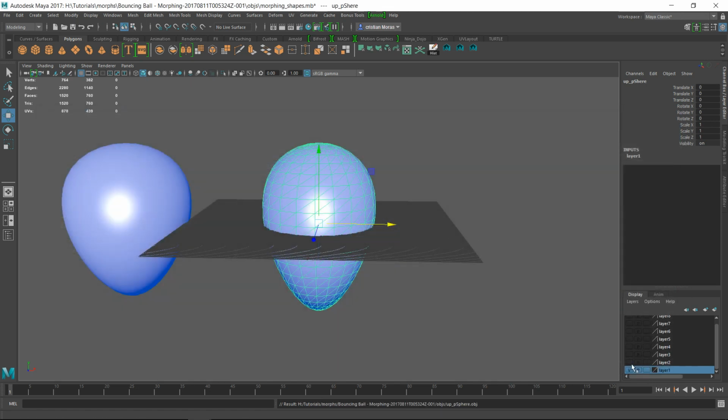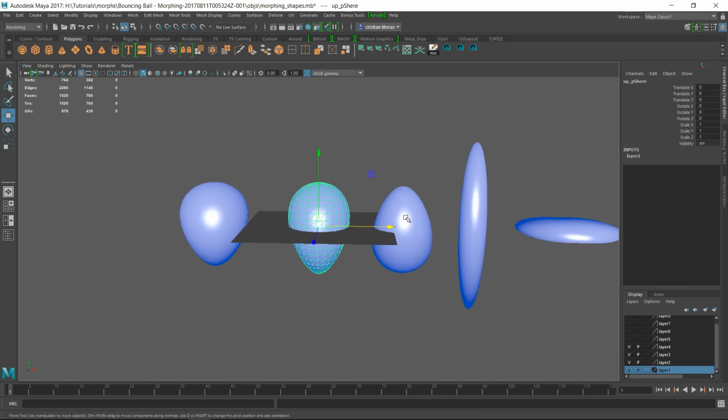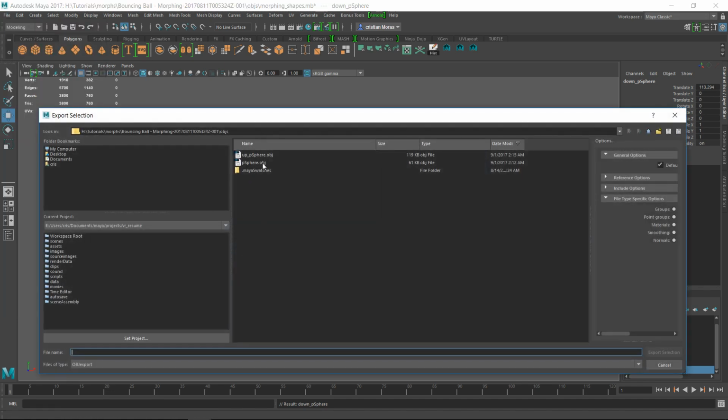All right. And now I have a few extra spheres that I did, like I said, using the exact same technique. I'm going to select this guy over here. This one is called down P sphere. So let's go ahead and do that. I'm going to export that one. Export selection. And I'm going to call it, instead of up, down P sphere.